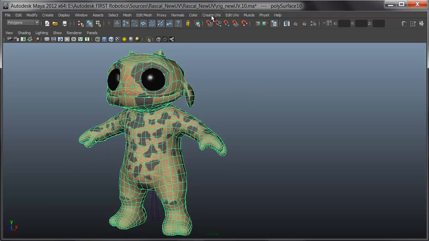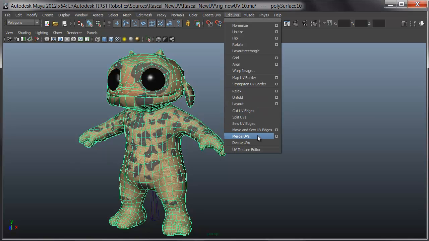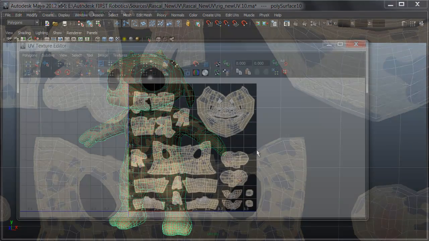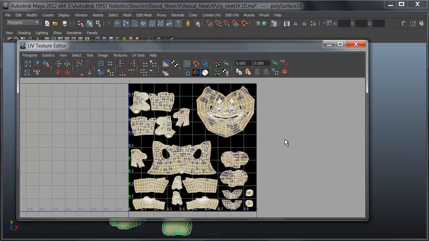Under Edit UVs, I'll open up the UV texture editor and take a look at the shells. In the texture editor, I can see the shells are laid out pretty decently, as distortion-free as possible, and occupying as much of the space as they can. We could probably scale some things up a little bit better for a little added detail, but this will work.